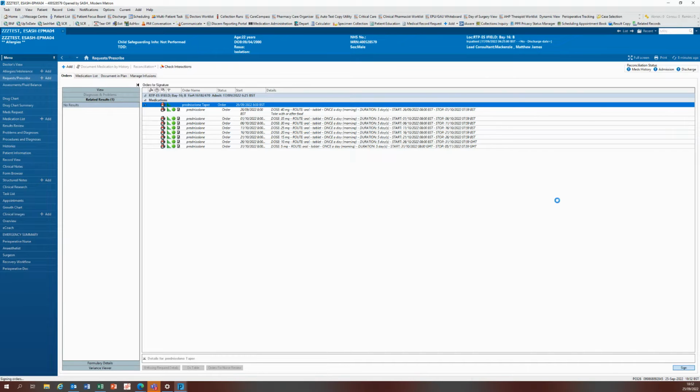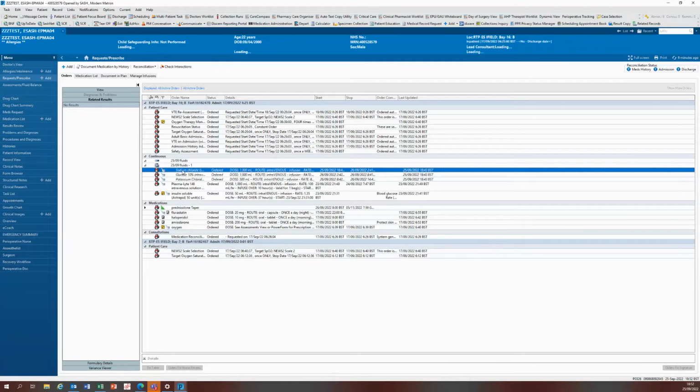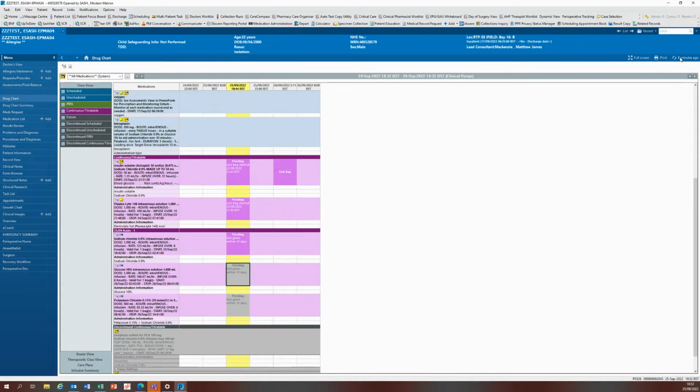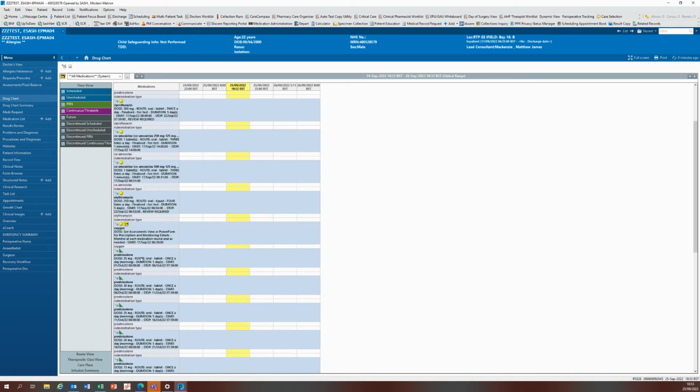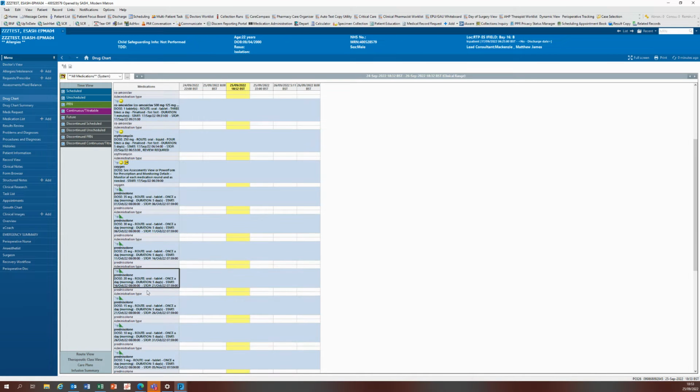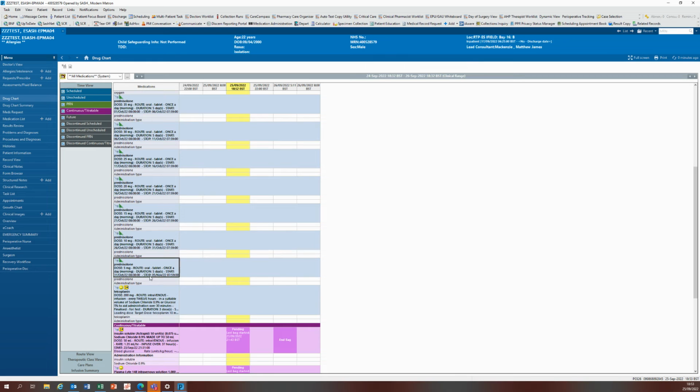Once you're happy, just press sign and hit refresh, and go to the drug chart and refresh the drug chart. You should see that I've got prednisolone starting tomorrow morning at 40 milligrams, and then 5 days later, I've got 35 milligrams and so on. You can see that it goes all the way down to 5 milligrams for 5 days and then will stop. So that is how to correctly prescribe a tapering dose using the Cerner EPR system.